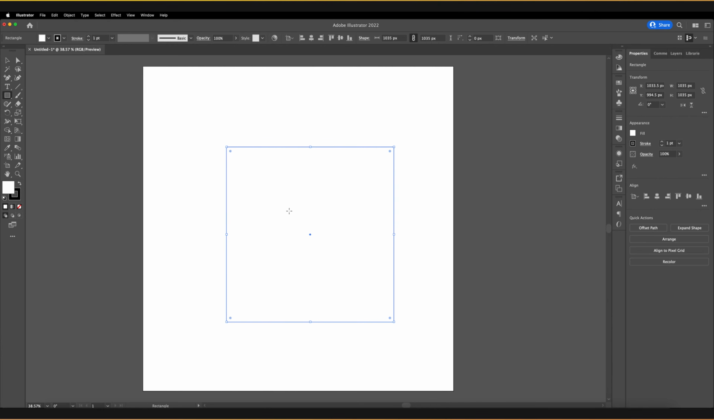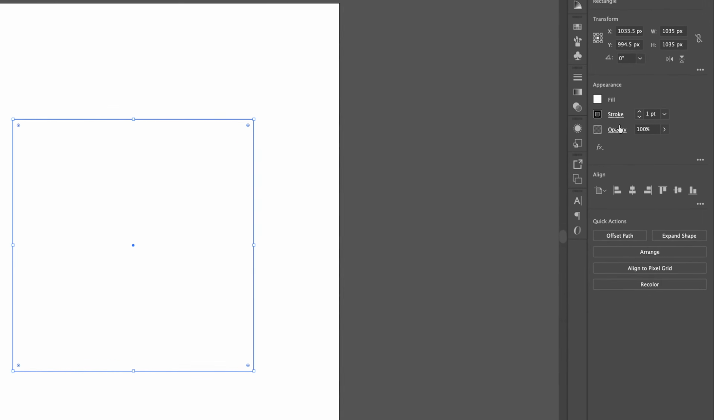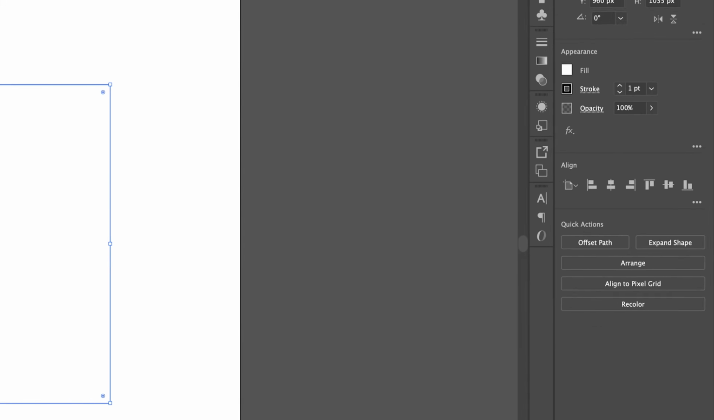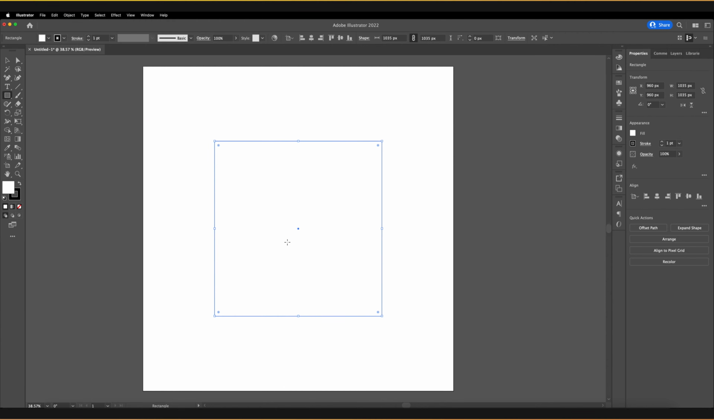Now, if you want to actually be able to center your shape to your artboard, what you can do is go to the Properties panel on the right-hand side here, go to Align, and then what we'll do is we'll align it horizontally to the center, and then also vertically, which is this symbol here. As you can see, our shape is now in the center of our artboard.